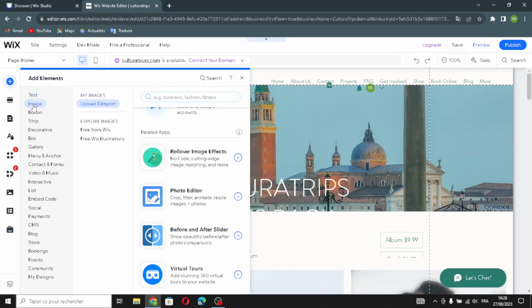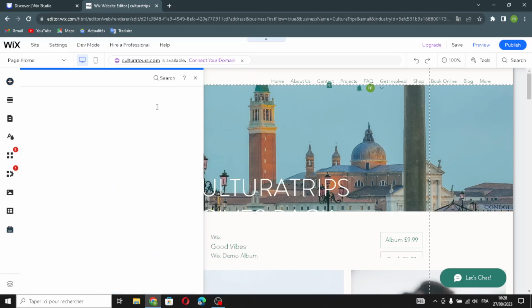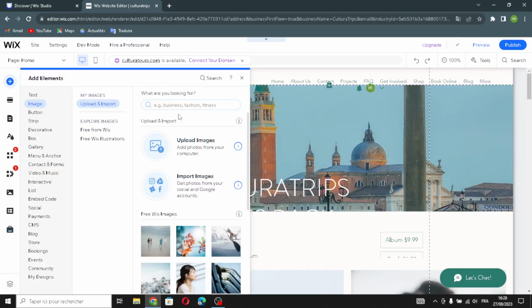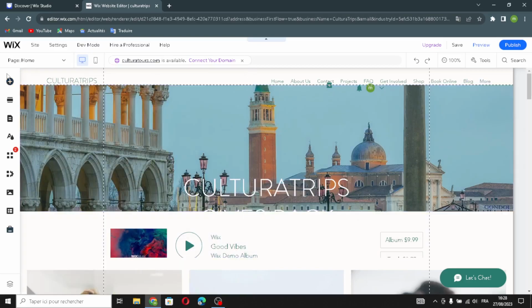Now let's move on to the image. Here you find the image. If you're looking for some image, click here. If you wanna upload or import an image, if you're looking for some free Wix images, or free Wix illustrations images.